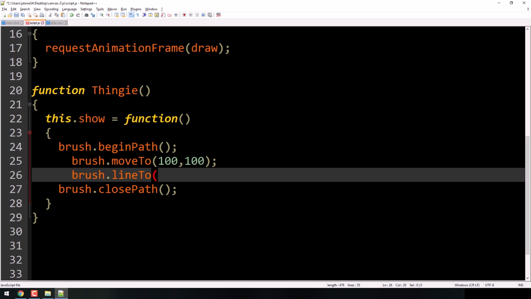This will draw a line to some other point, right? So let's do like, I don't know, 200 by 200. Okay. And if I don't put a stroke style or a fill or any of that stuff, defaults, everything is black, okay? So just this alone is enough to draw a line.